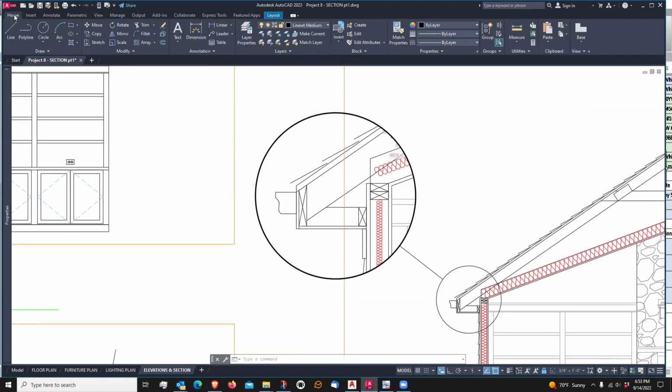So I'll just go over to my home ribbon and I will just click on this freeze button and just freeze my insulation. And you'll notice that it froze it in my circular viewport, but it did not freeze it in the other viewport, which is exactly what I want. I want to see my insulation here, but I don't need to see it in my blow up.